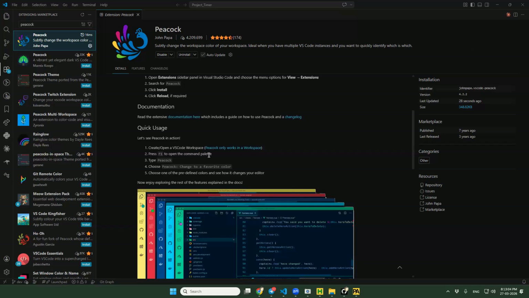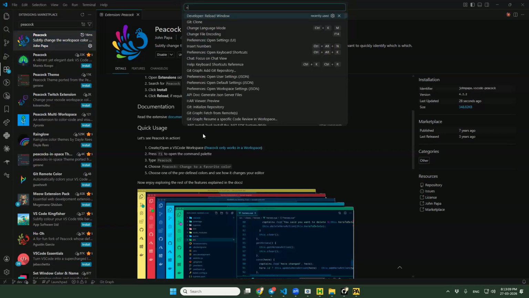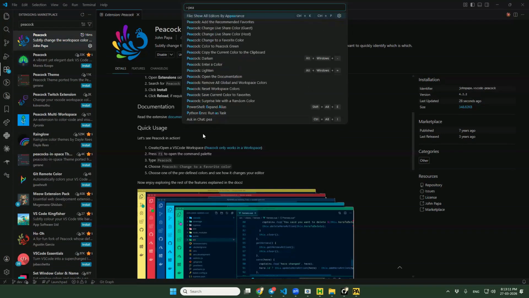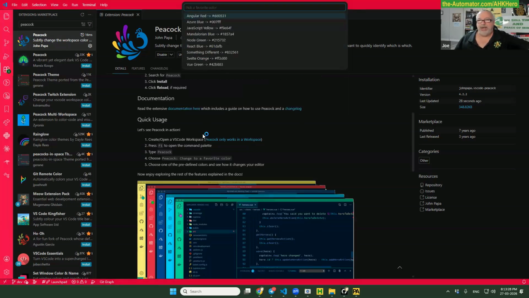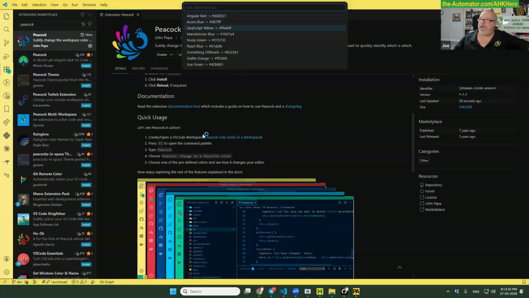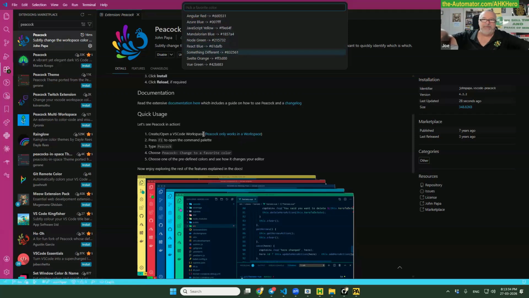So press F1 to open the command palette, and then choose Peacock. Okay, so Peacock, and then Change to a favorite color. See it, about the sixth one down. Yeah, add a favorite recommended color. Six down. Well, up one. Color to green. No, yeah, we'll go up one. That's the one that I think is best on average. And then if you had another window, you can pick a different color, right?